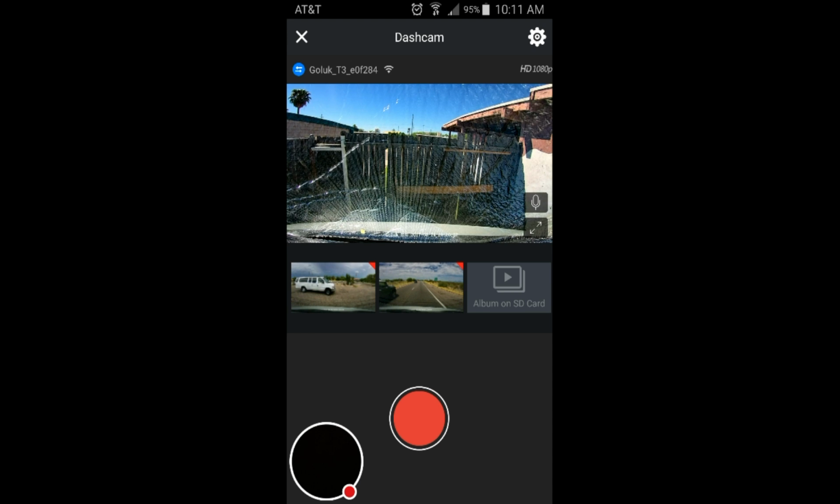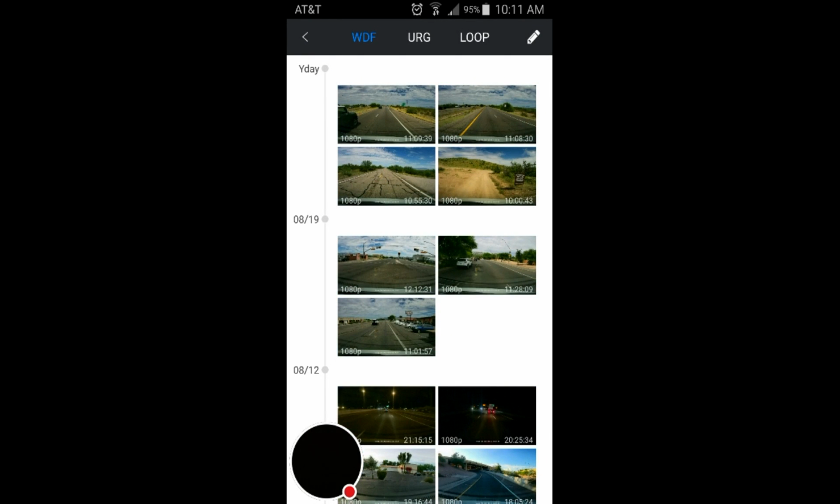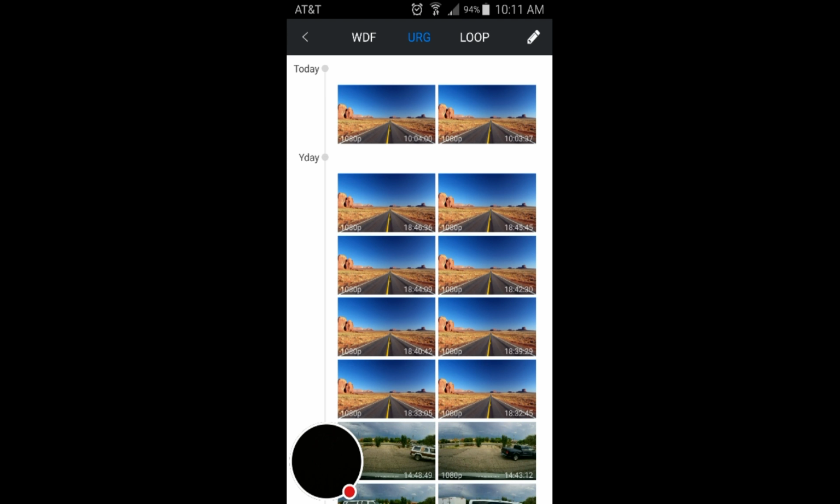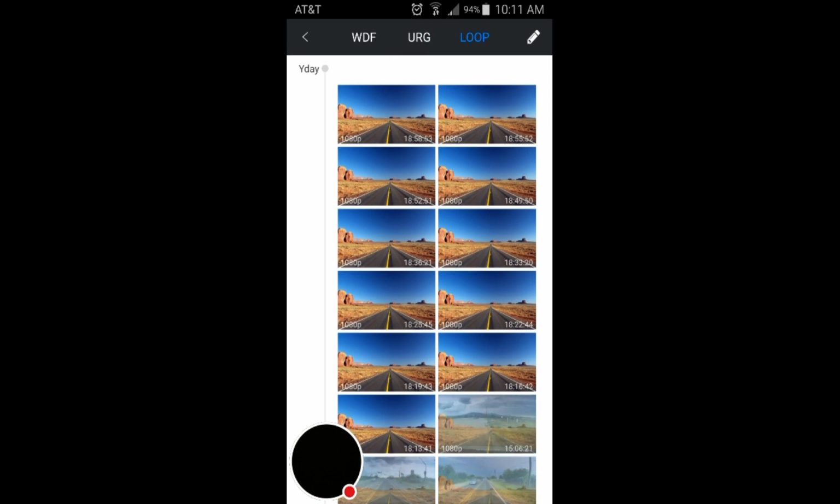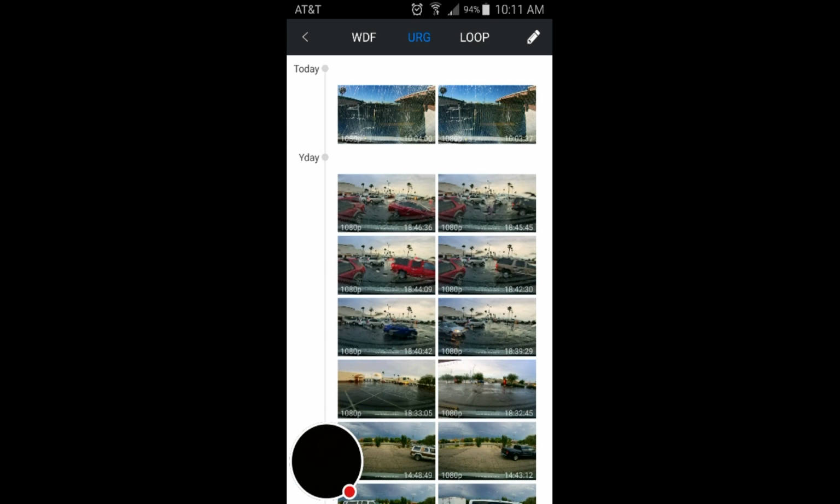Then I've got 3 folders. So it's going to have one that they call WDF, which is their abbreviation for wonderful, URG is urgent, and then loop. So the way the camera works is it's always recording, except when the vehicle is stopped. So when the vehicle is stopped, the only time it'll record is when something moves in front of the motion sensors. Those files will go into the urgent folder.